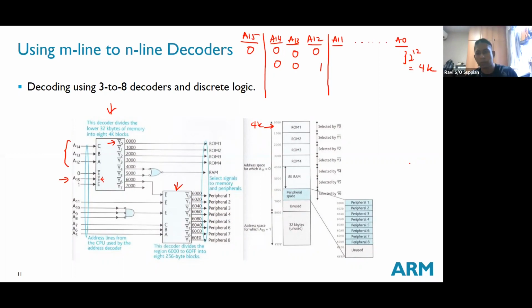If I had used an 8K ROM, then of course I would have shifted it. That means I would have used A0 to A12 for the ROM, and then used the other bits for the decoding. What bits go for decoding and what bits go to the address bus of your actual hardware depends on the memory space that you need to address.